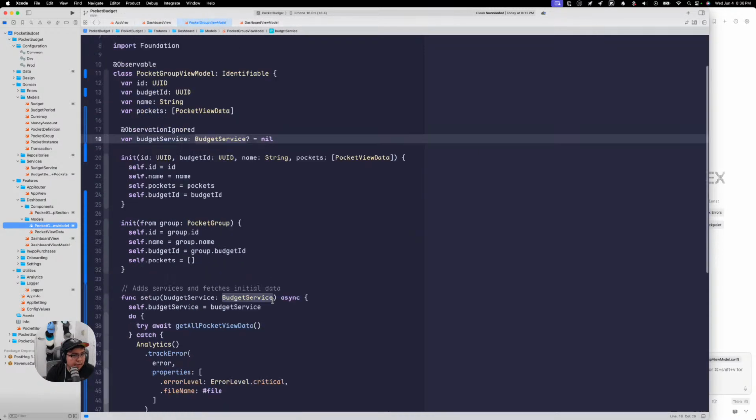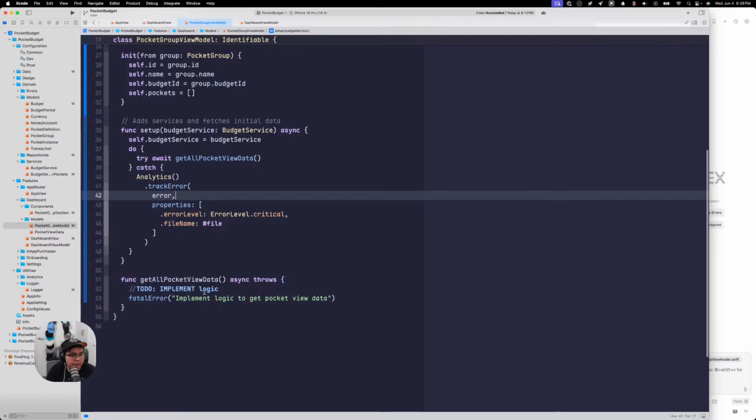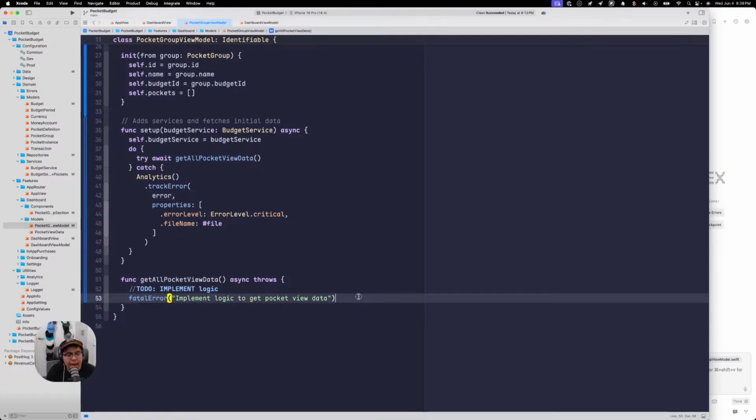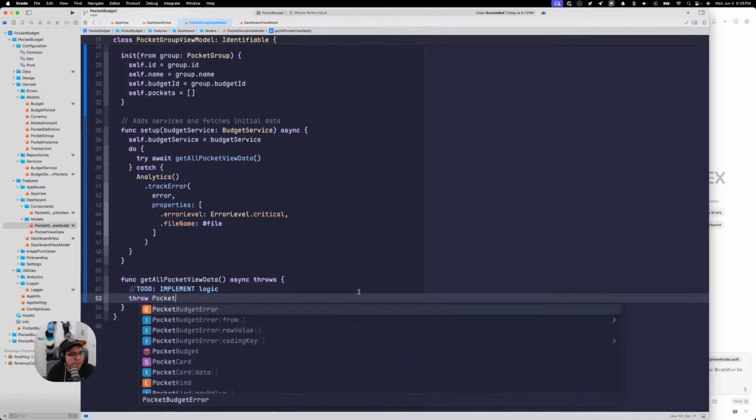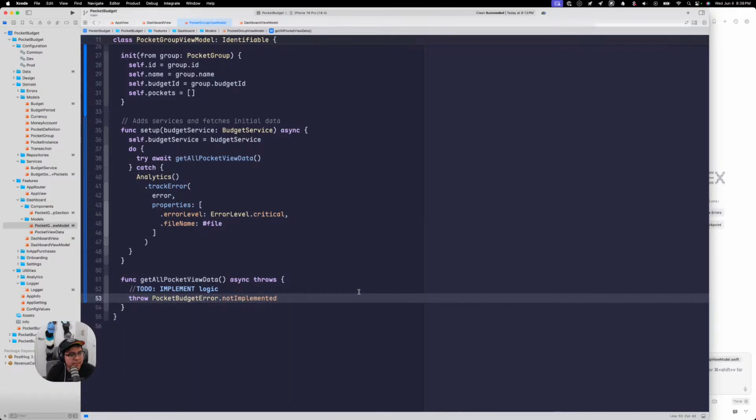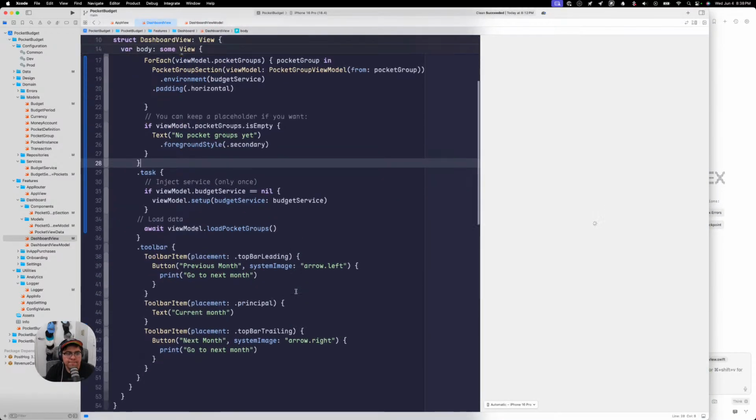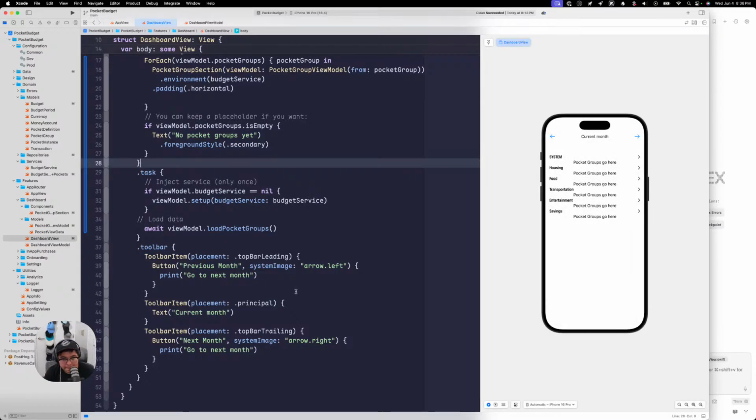The reason it's going to yell at me is because I put in this fatal error here, right? So I probably don't want to actually do that. I think I have a PocketBudget error dot not implemented error that I can just put in here, and that's fine. This is the wrong one, but it's okay because we see it, which is great. That's exactly what I wanted. So this all still works. It's showing me the info as I needed, so that's awesome.